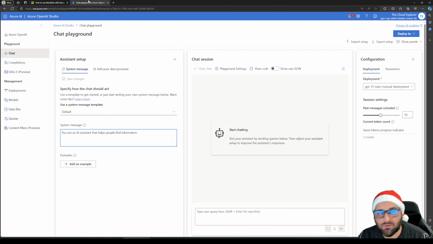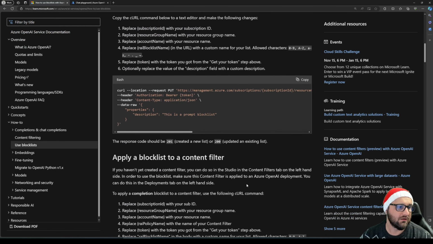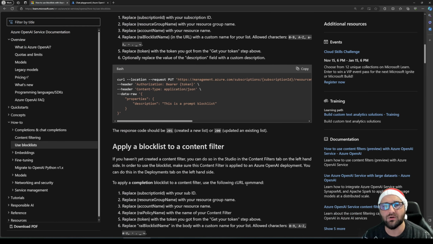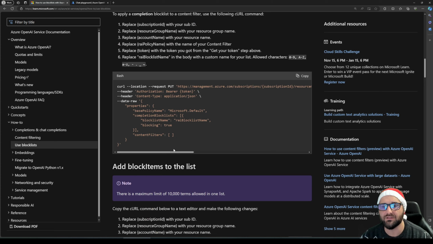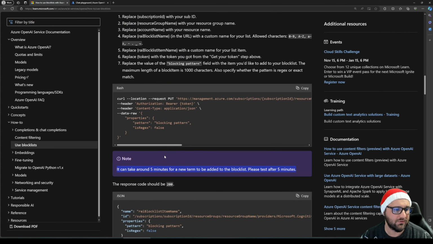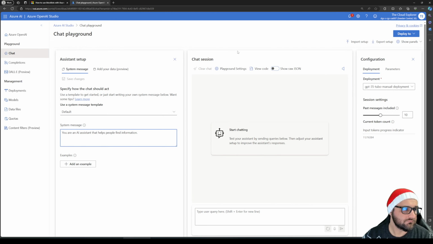Where do we find the block lists? Well, we can configure them through the REST API, and add them to content filters, etc., by simply calling the API as described here. This is something that I am not going to do right now, as I want to show it to you visually how this can be done. I think this is much more impactful when I show it. And we can do that through the Azure OpenAI Studio.